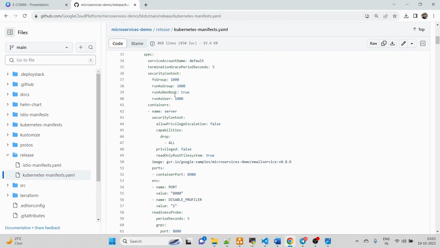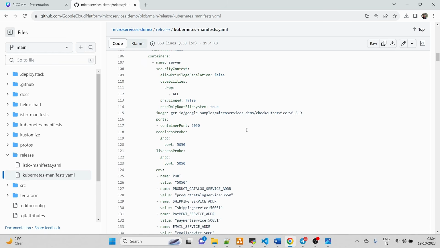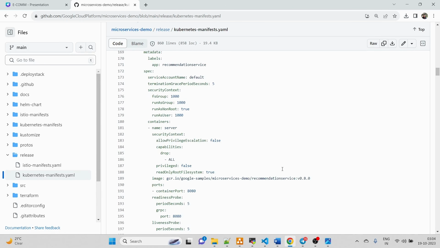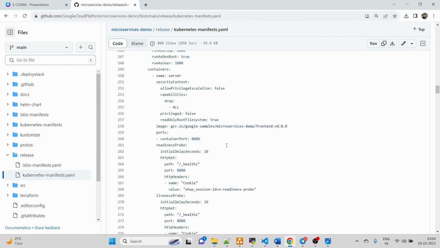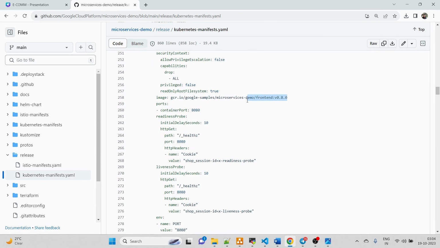See, each of the deployment YAMLs will be having this image section, where you need to provide the image name. This is gcr.io, so this is the Docker registry of Google, GCP basically. And you can see these are the names of the Docker images for specific services. This is for email service. If I scroll down, I will be able to find the checkout service Docker image. Scroll down, recommendation service Docker image. Each service Docker image is added here. You can see the front-end service Docker image.